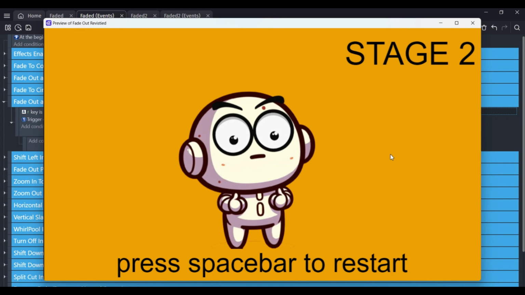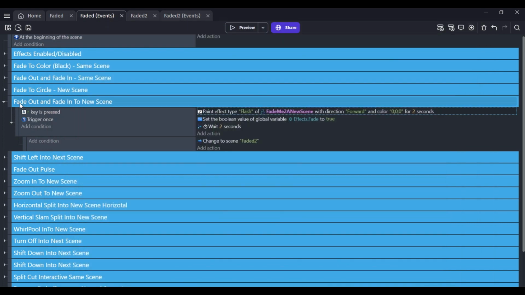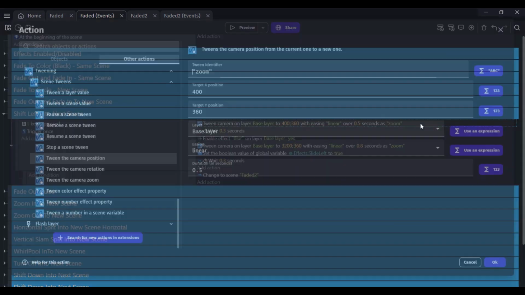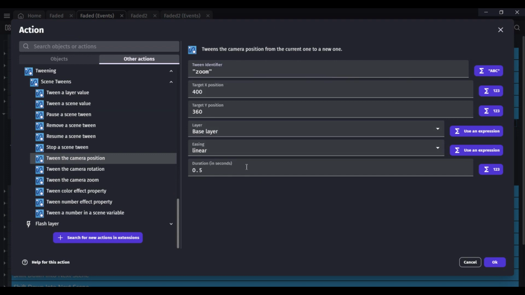Alright, that works pretty nice. Moving on to the next transition, we have shift left into a new scene. If you notice, there isn't a shape painter action here, that's because it's not needed, unless you want to use it personally for something else. Instead, I am using a camera tween to get the desired effect I want. You'll see that I have the specific X and Y coordinates set based on my project's dimensions, which is 1289 by 720.